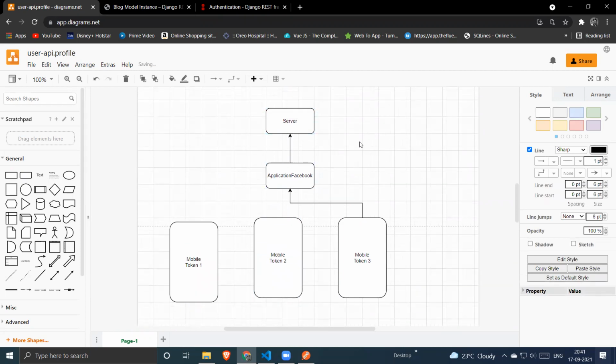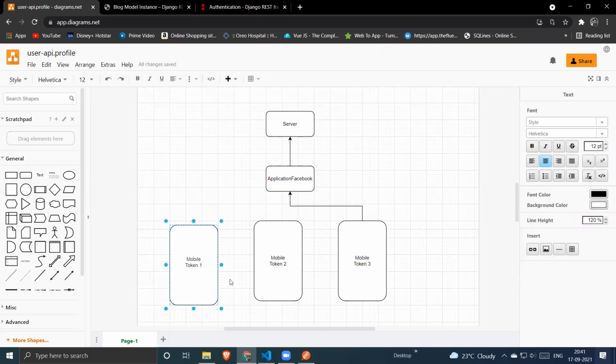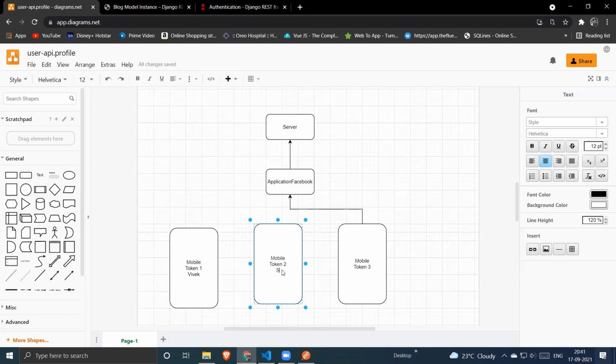Now Facebook has a server which has a table where the tokens are stored for the individual users. So for example, this is Ajay. Let's call it Vivek. Let's call it Suraj, and let's call it Shubham.